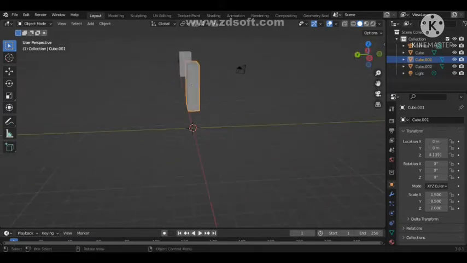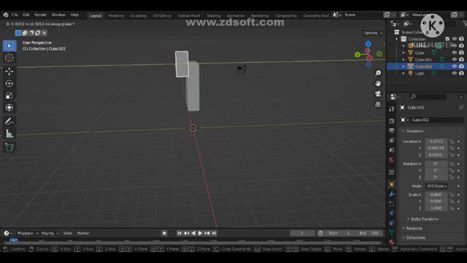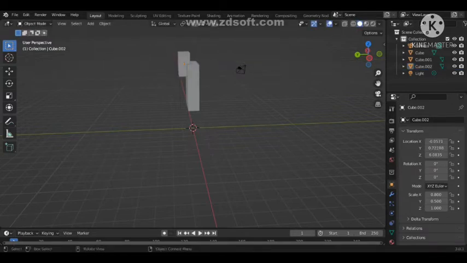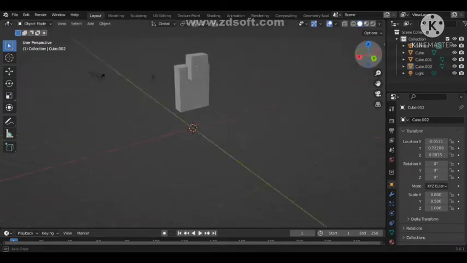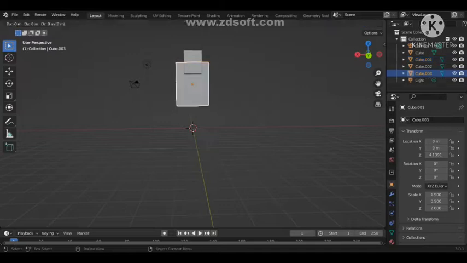So how we'll do that? We'll select the head and we'll press Y because we have to move it along the y-axis, I think. Yeah. Little, yeah, just like this. Yeah, it's looking like a head of an old man. Good to go.